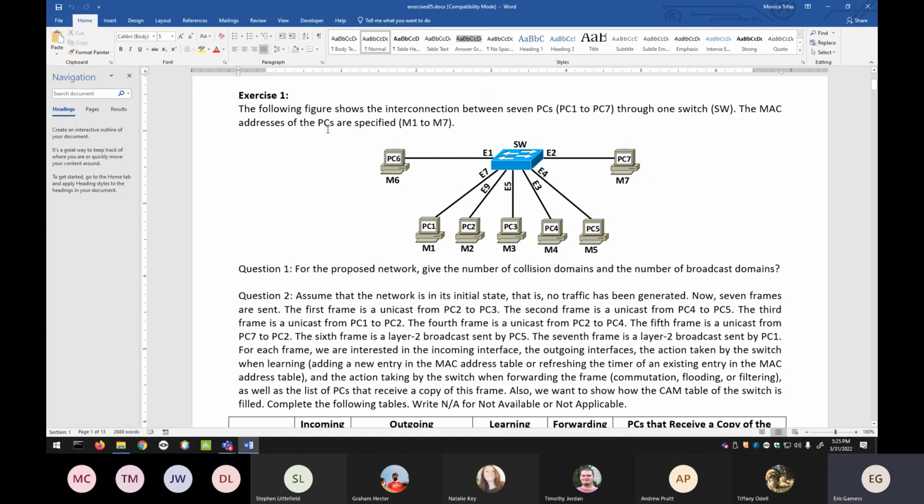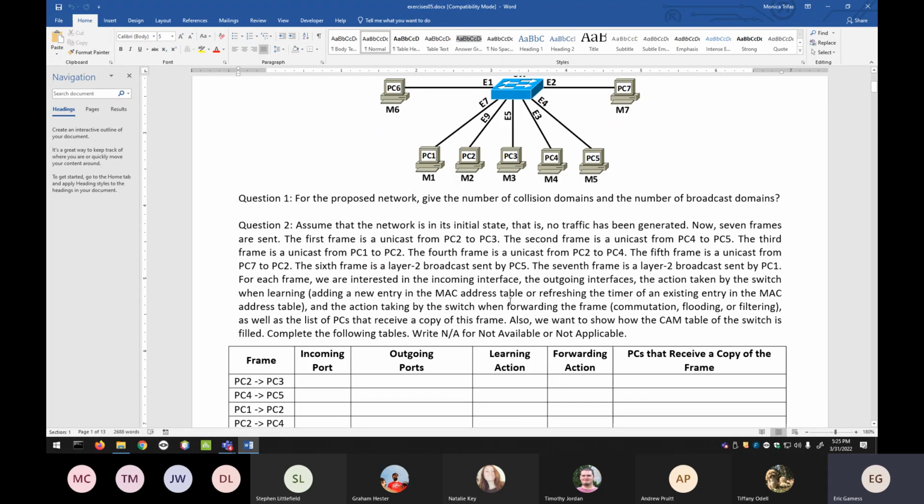The MAC addresses of the PCs are specified. So to make it easy, the MAC address of PC1 is M1. The MAC address of PC2 is M2. Okay, we make it easy. We are not going to say the MAC address is 00 colon F3 colon, it's too long to say. So we just say PC4, MAC 4, PC5, MAC 5, okay? But you know that the MAC address is 48 bits. So it's something like 00 colon 20 colon AC colon, it's long to say, as you can see, no?